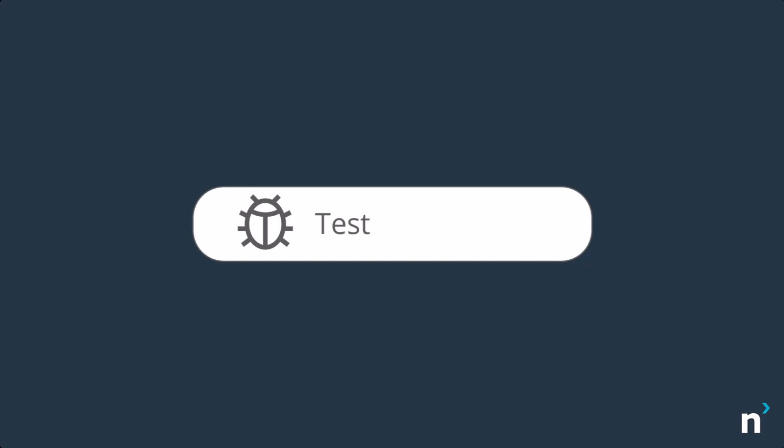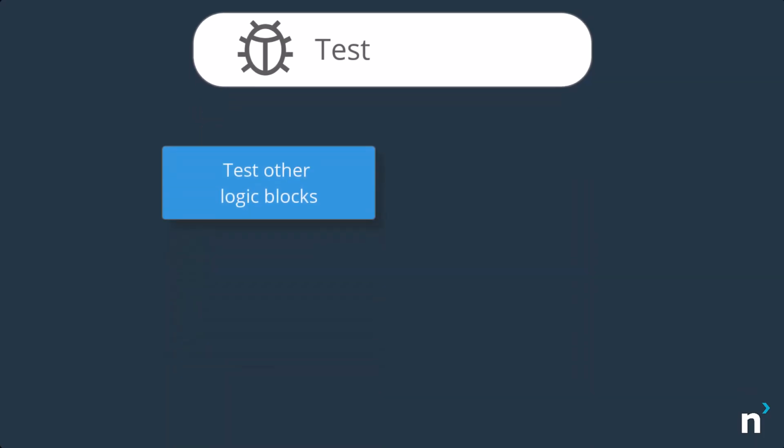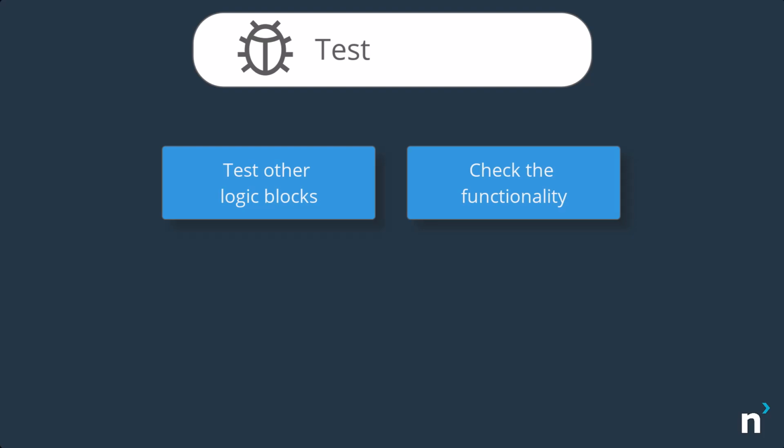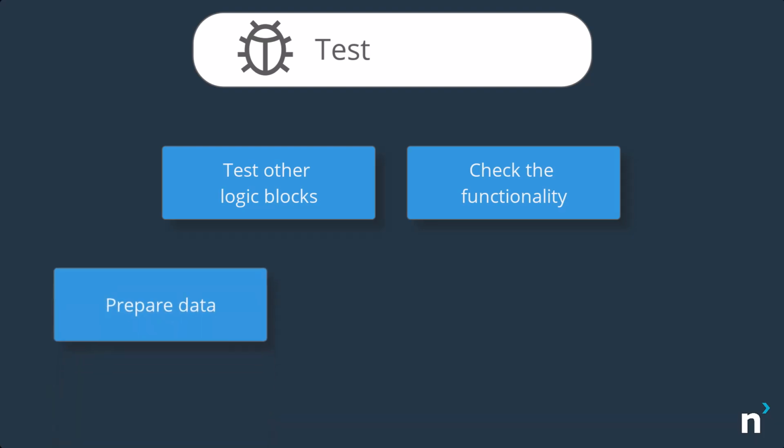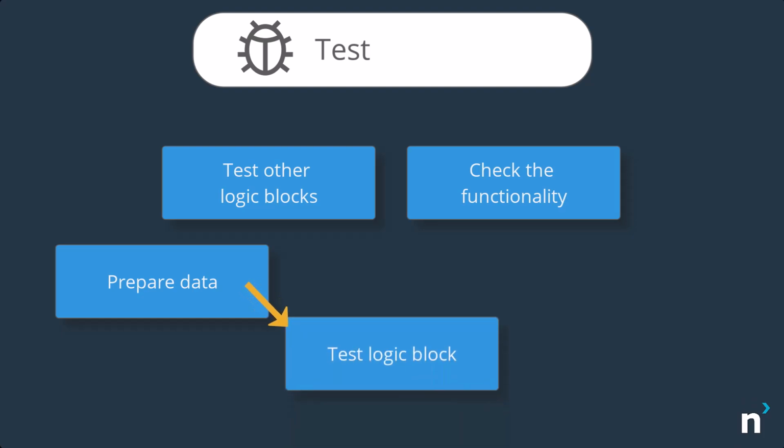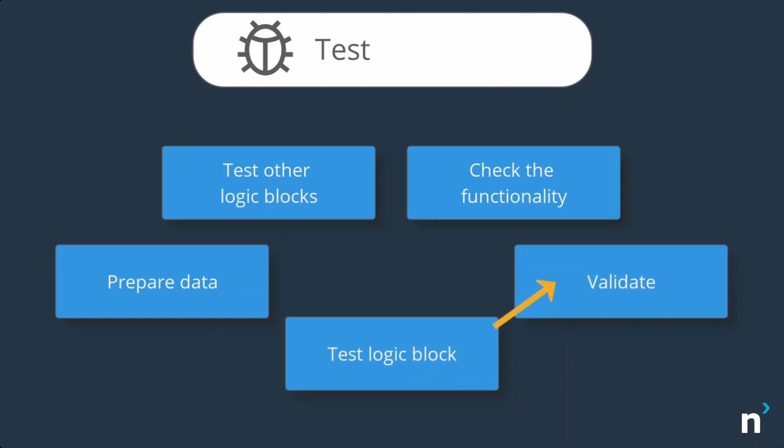Test logic blocks are a developer's tool for testing other logic blocks. They're used to check the functionality of another logic block. Test logic blocks prepare data and then call the logic block to be tested before validating that the target performed as expected. For example, the logic block being tested threw an error at the right time, or it saved a record correctly.